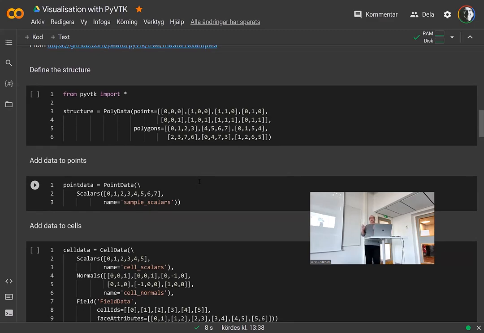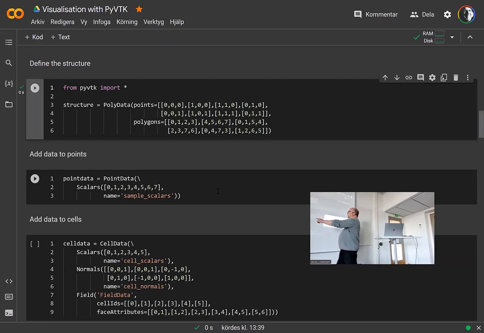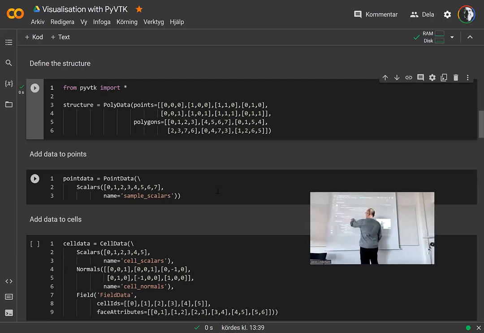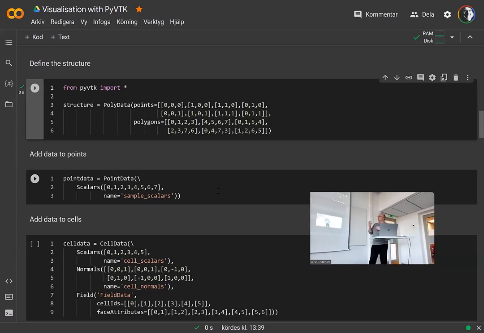Then you have to attach data to your structure. So in this case here, I create something called point data. And you can see here I add some scalars just from 0 to 7 here, which should be placed on the 6 points. So each point here will get a scalar value. Then it's really nice, you can give it a name so that when you open it in ParaView, you can identify which data that you have.